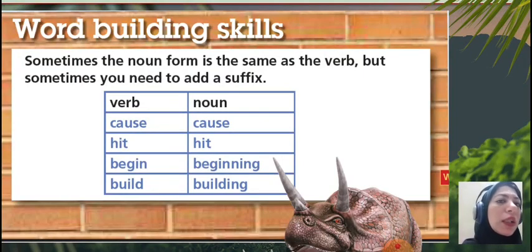Begin and beginning. Here, notice the use of suffix to form the noun from the verb. The verb here, begin, means to start. To transform this verb into a noun, we add the suffix, which is ing, and before putting ing, we should double the final letter, which is n, because begin ends in consonant, vowel, consonant. So the noun is beginning, the start itself.